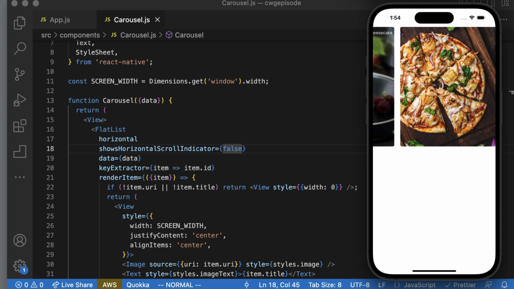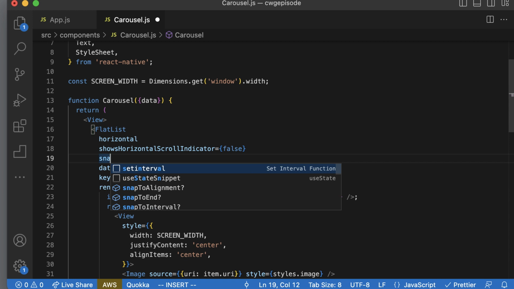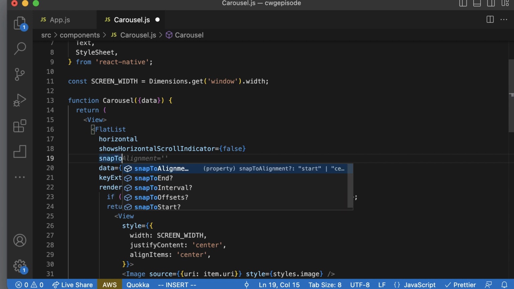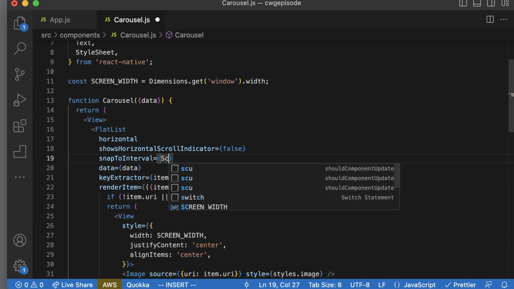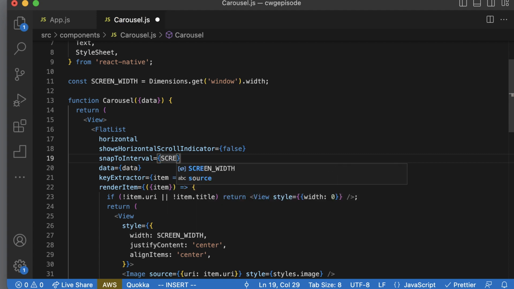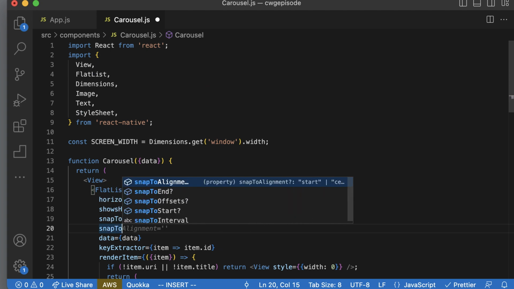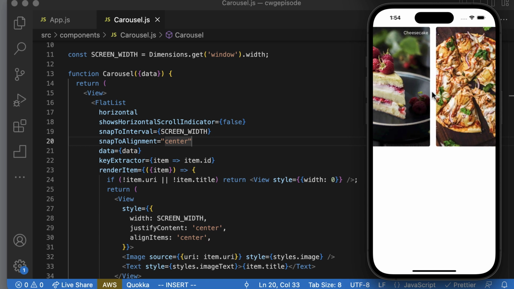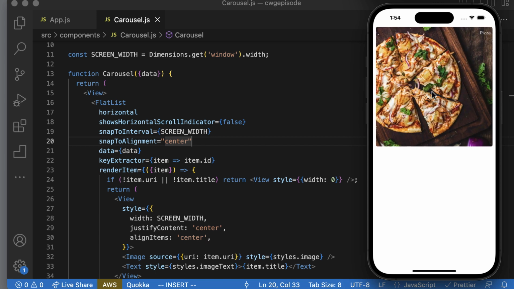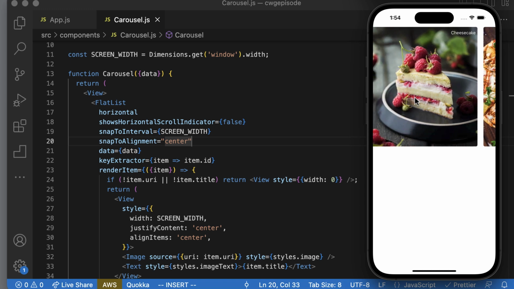To do that, we've got a couple of properties we want to set. One is snapToInterval, and that's going to be set to the screen width. The next one we're going to set is snapToAlignment, and we're going to set snapToAlignment to center. Now, as you can see, as I scroll, it slowly goes to wherever I stop. Depending on where I stop, it'll snap to either the before or after. But as you can see, it's really slow.